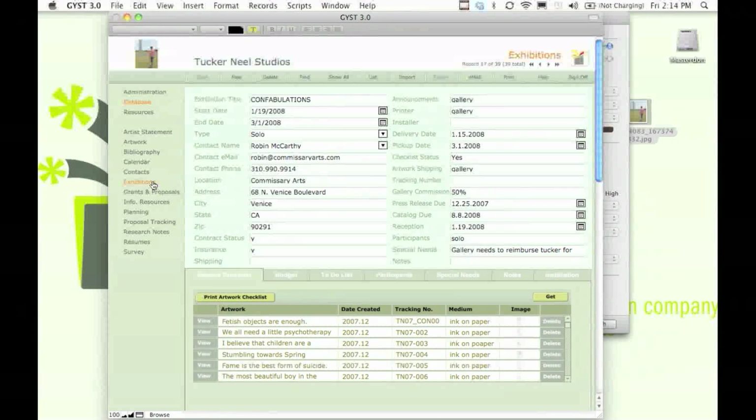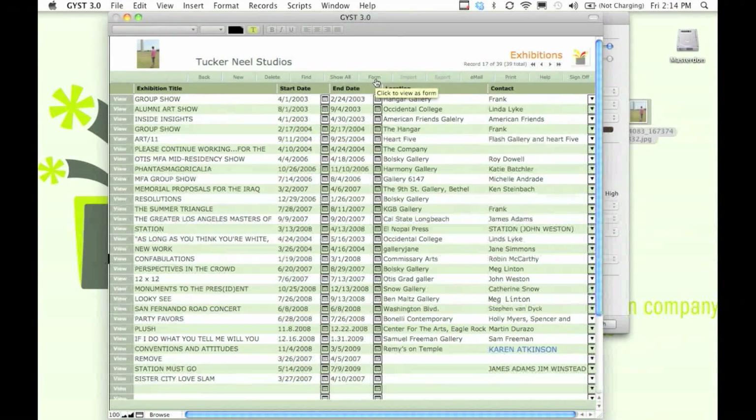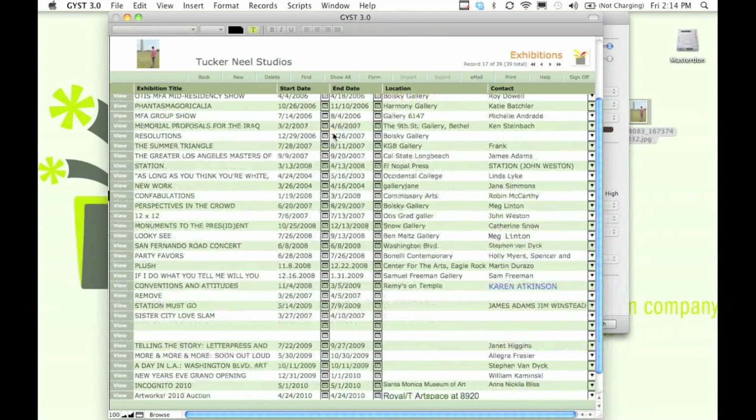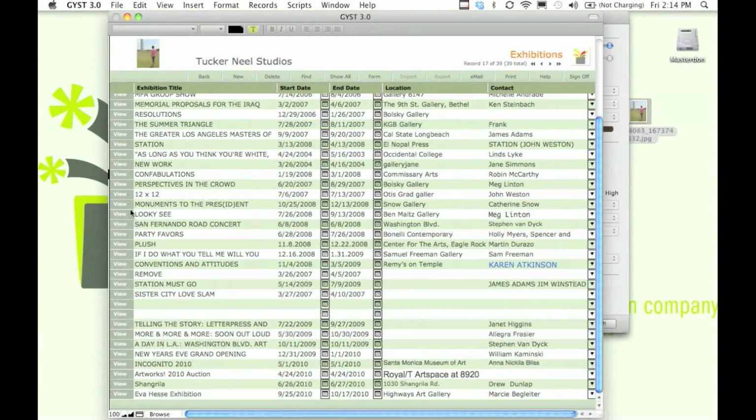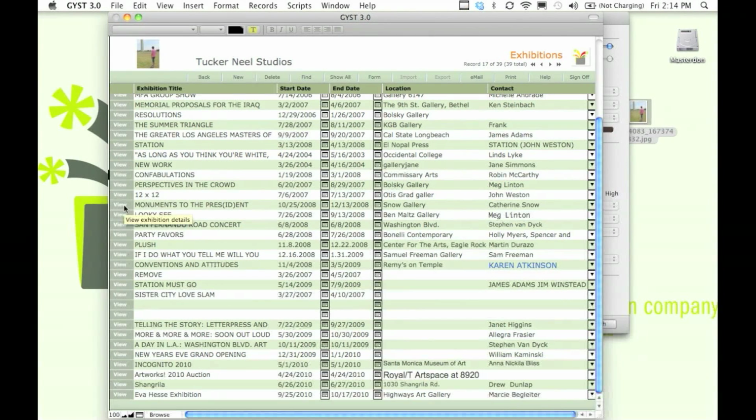The exhibition section is for you to keep track of all of the exhibitions you've participated in. It's kind of like your resume, but it's broken down into all the really important information that pertains to each project.